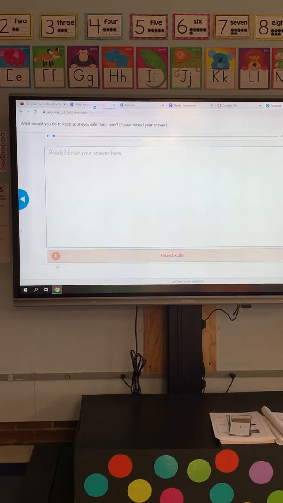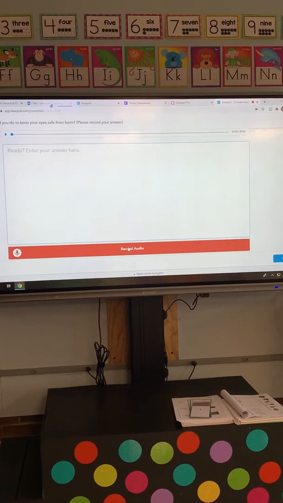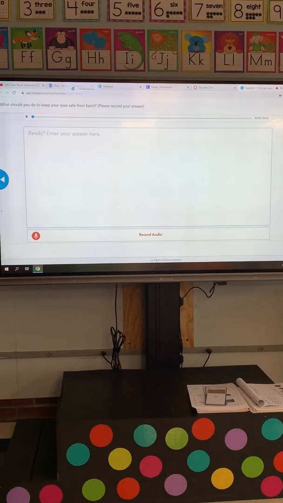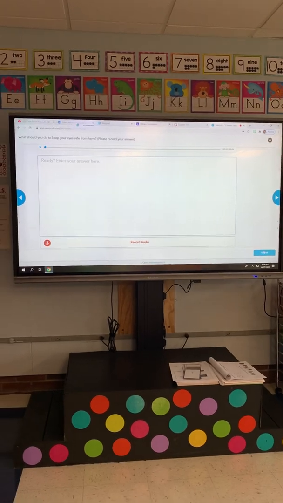When you're ready, all they have to do down here is push this red button, record an answer, and then they're going to hit submit. And that answer will be sent over to all of the teachers.